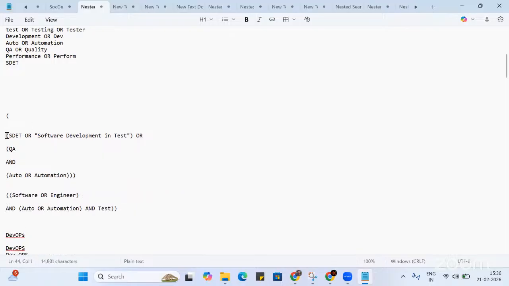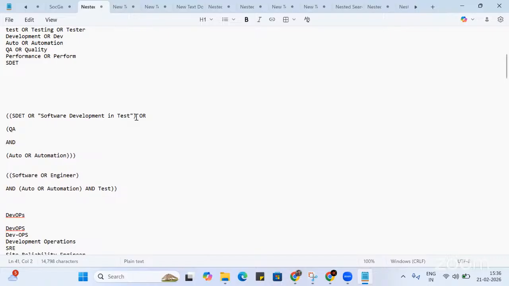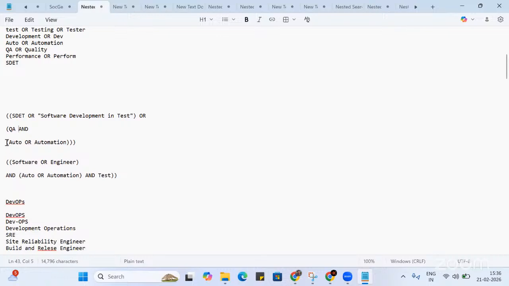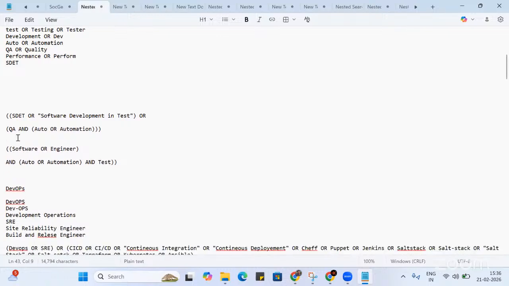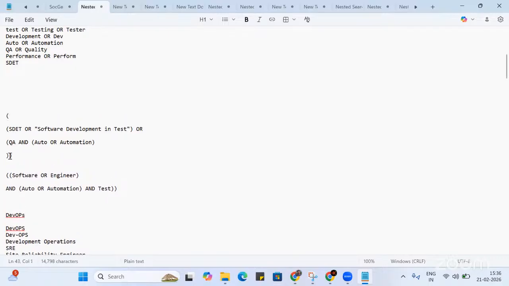All right. So SDET or software development engineering test, which is actually common. Either SDET or software development engineer in test. We want any one result from this. Or we want someone who has written QA automation, QA auto or QA automation. These brackets I'll explain later. Let's understand the single brackets first.